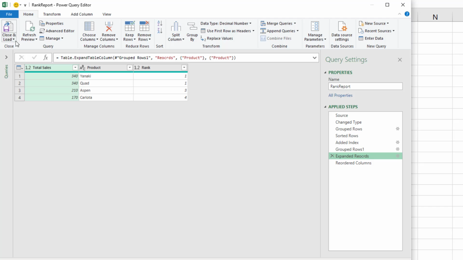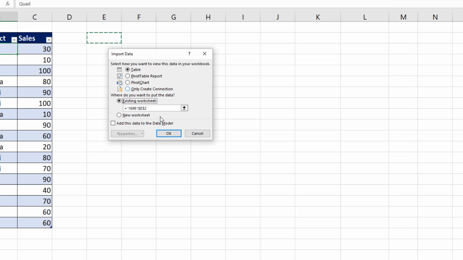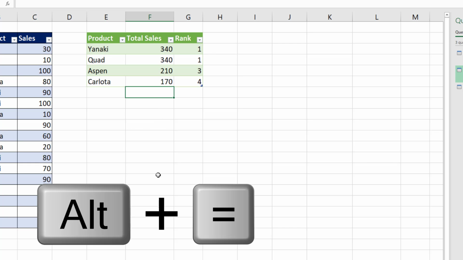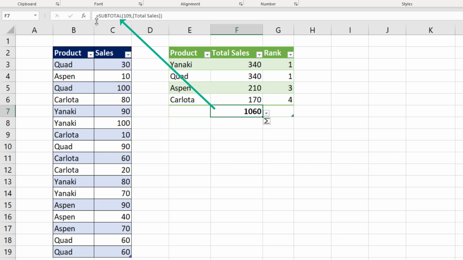Now we can come to Home, close and load 2. We'll put this on the existing sheet, click OK. Now if we want a total at the bottom, since this is an Excel table, we can actually come to the bottom and use the keyboard for the sum function, Alt equals. That actually adds the subtotal function, which is the total row in an Excel table.